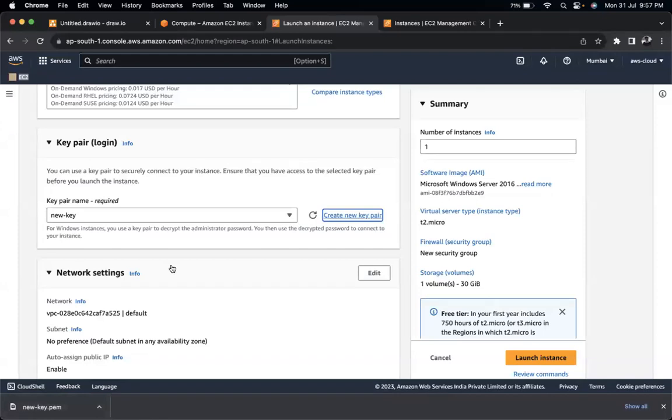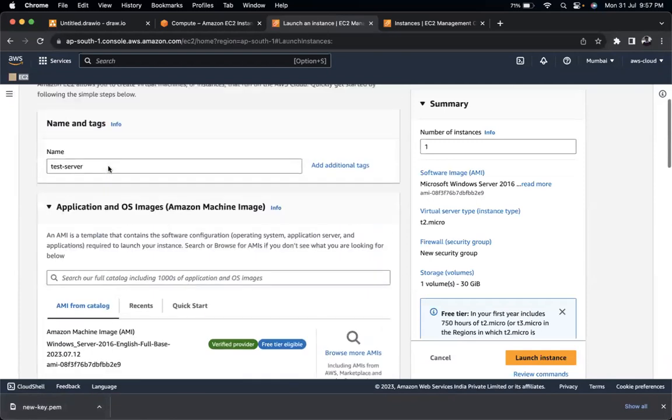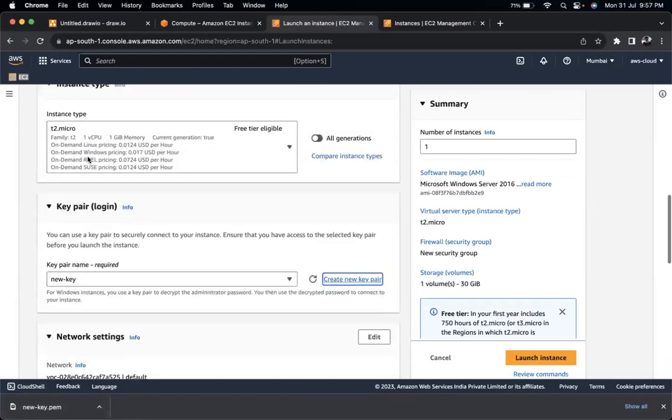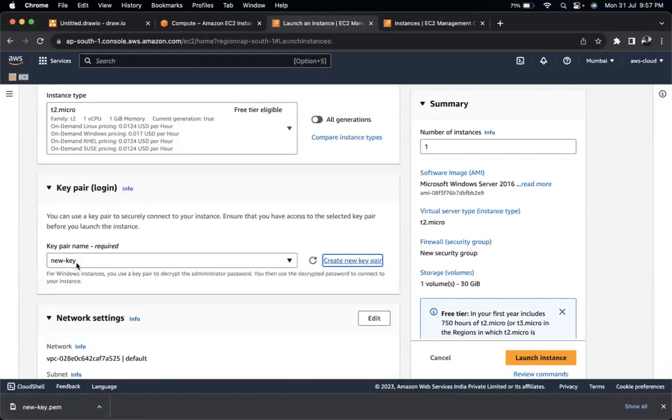Half part is with Amazon. When you want to log in, Amazon will cross check. What is the server name? Server name is test-server. And what is the key name? New-key. It will match both. If both match, then only it will give you a chance to log in. Otherwise, it will say your password is not correct, your key pair is wrong.